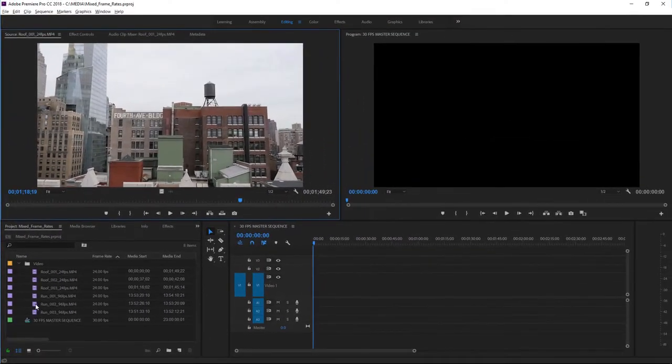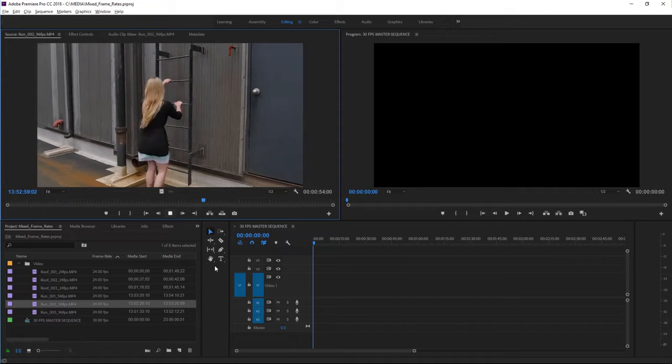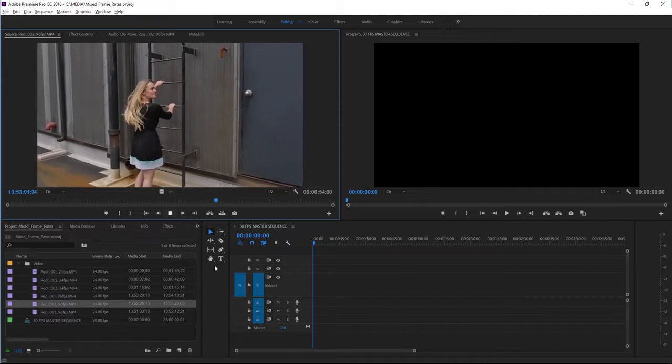I'll just double click on one of these to open them up, and you can see if I play, the result is very slow movement. But this type of slow motion is beautifully smooth because we're not generating additional frames of content, we're not adding gaps. The camera actually ran 4 times faster, and now we're playing back at normal speed.